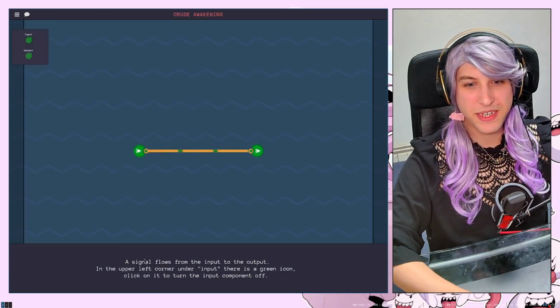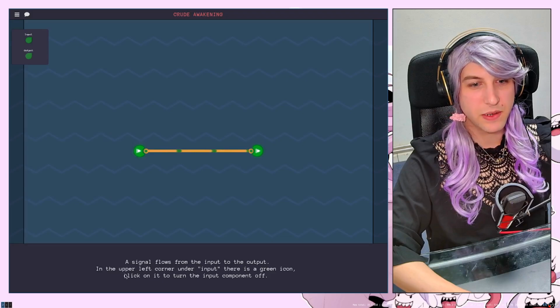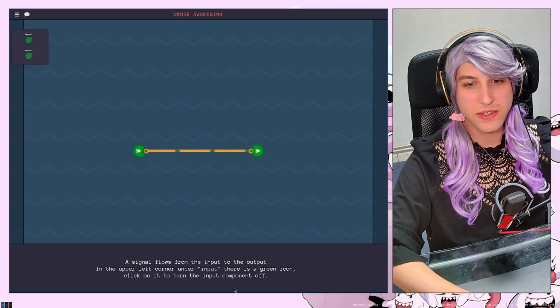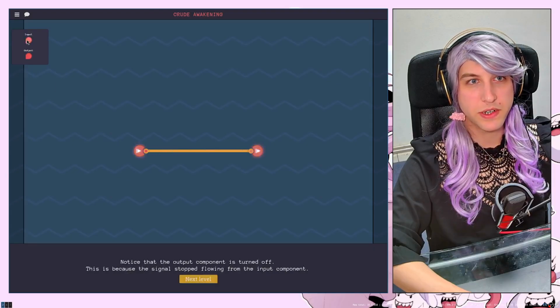So here we go. A signal flows from the input to the output. In the upper left corner, under input, there's a green icon. Click on it to turn the input component on and off. Here we go.